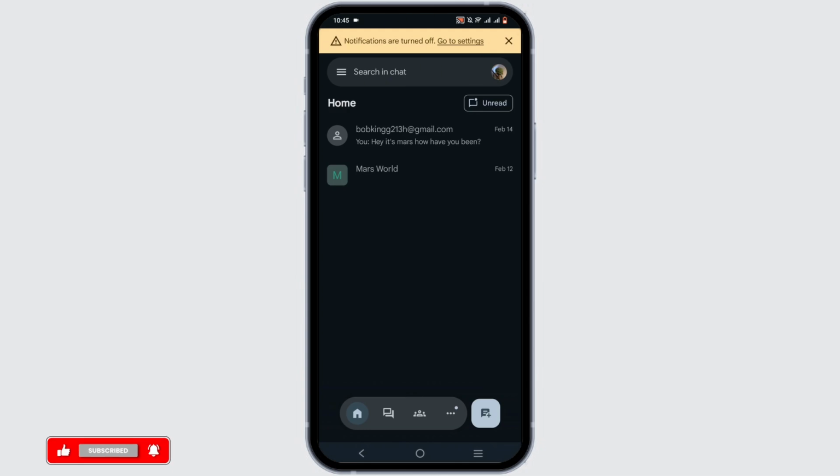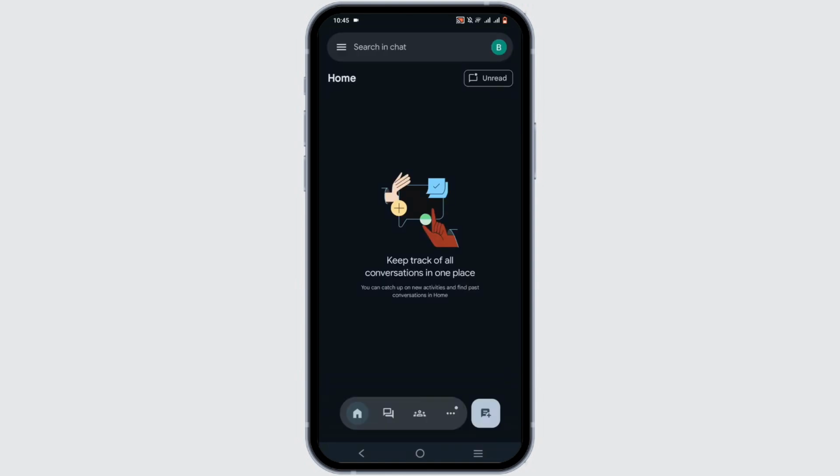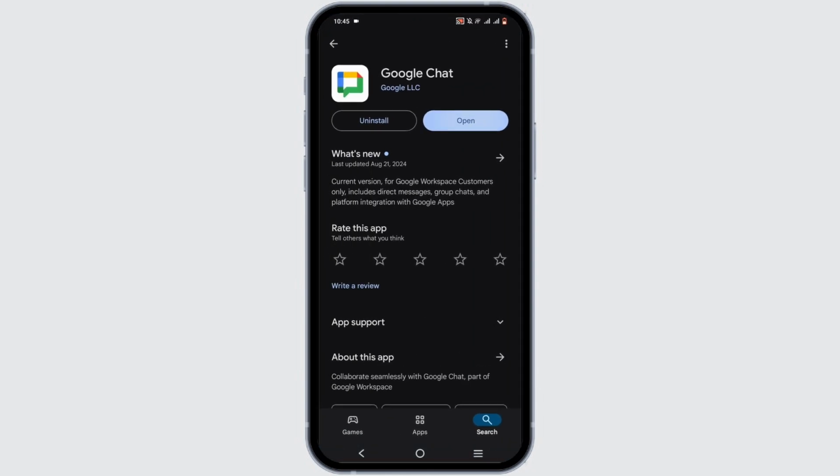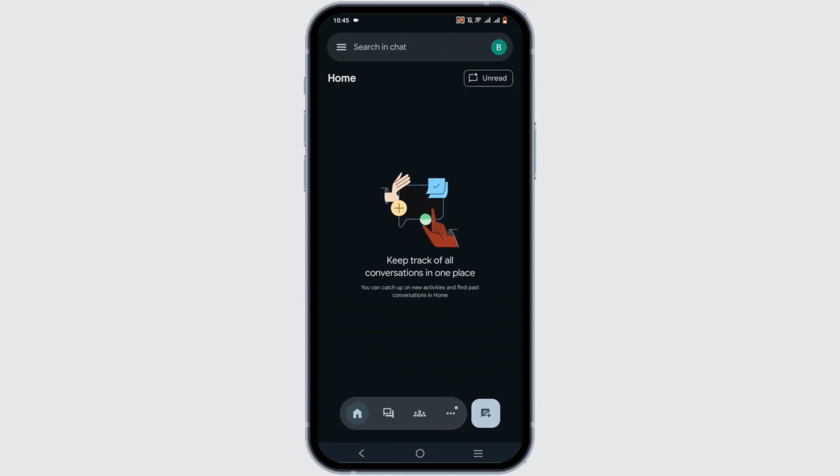Google Chat will use the same Google account that is associated with the App Store or your Play Store, which means you don't have to manually type in your email address or password to log in to Google Chat. If you wish to switch between different accounts, all you need to do is just press on this user icon, then change or switch to any of the Google accounts that you desire.